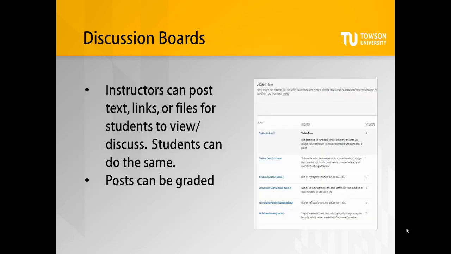To use the discussion board tool, instructors post text, links, or files for students to view and discuss. Students can also post text, links, and files for the instructor and their classmates to view and discuss. Discussion posts can be graded or ungraded.